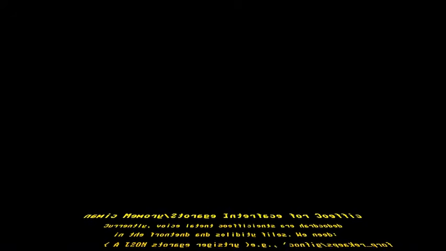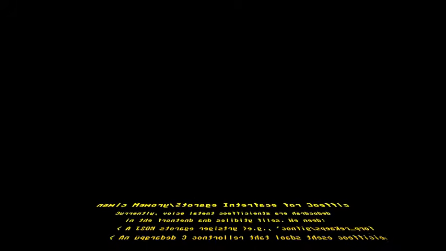3. Dynamic memory storage interface for coefficients. Currently, voice latent coefficients are hard-coded in the front end and Solidity files. We need a JSON storage registry, e.g., config speaker profiles.json, containing dynamic coefficients. An upgraded C controller that loads these coefficients dynamically at runtime instead of relying on hard-coded parameters.